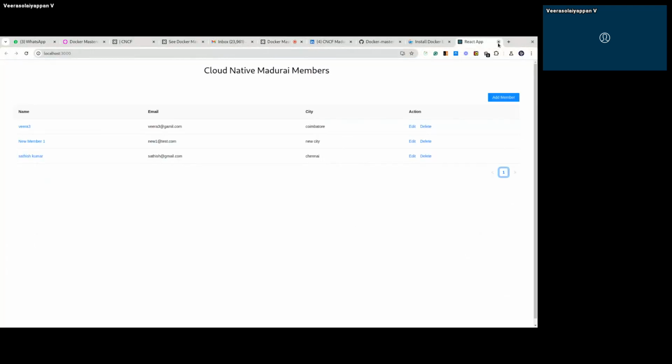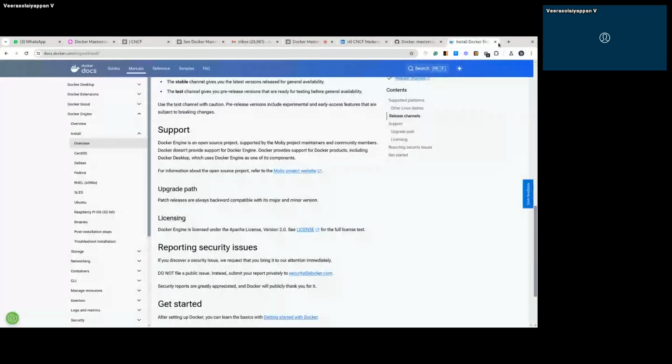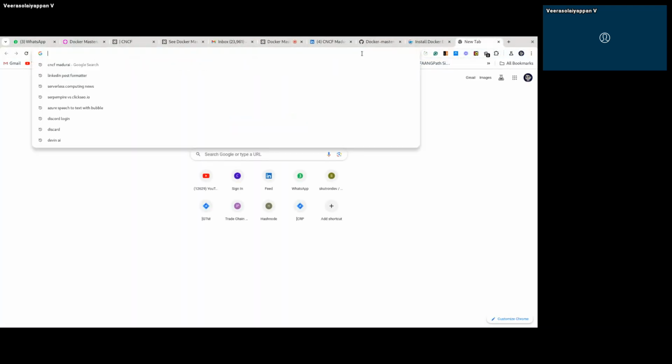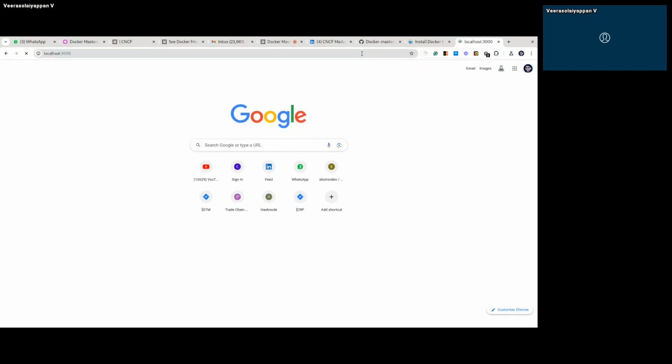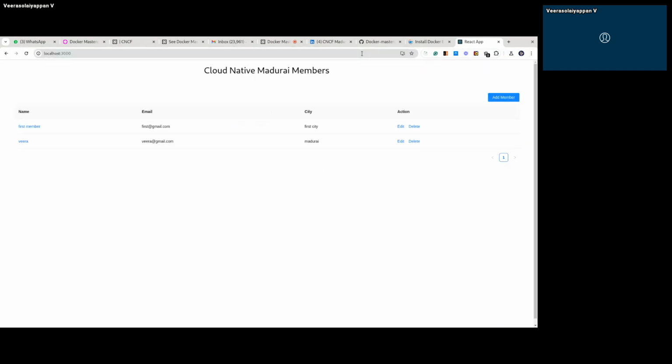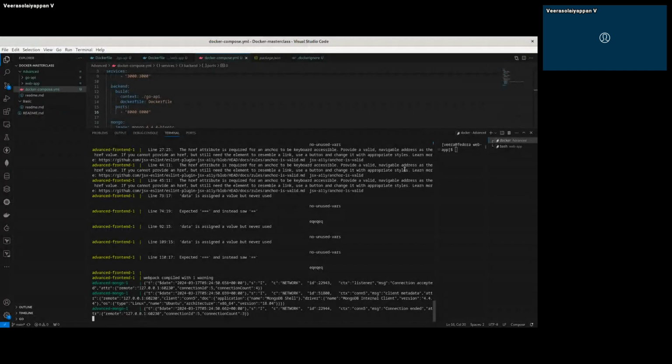Let's check it. The same port, port 3000, we are exposing here. So that's it. Now I think our application has started to run here. This is how we have to manage all the containers for your applications.